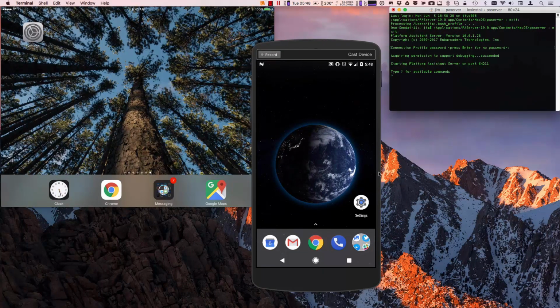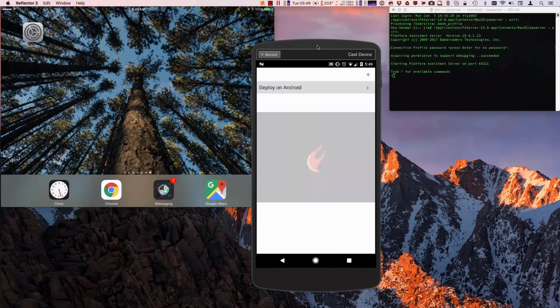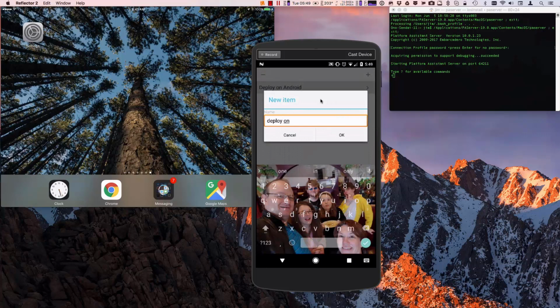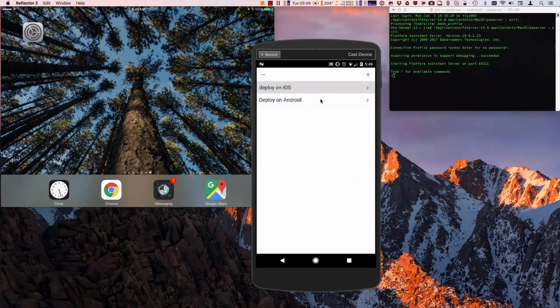So here's my Android mirroring here with Reflector. And there it is. Deploy on Android is done. So, whoops, I have to tap over here. So we're creating a new to-do item now to deploy it on the iOS. And we'll delete the Android one.